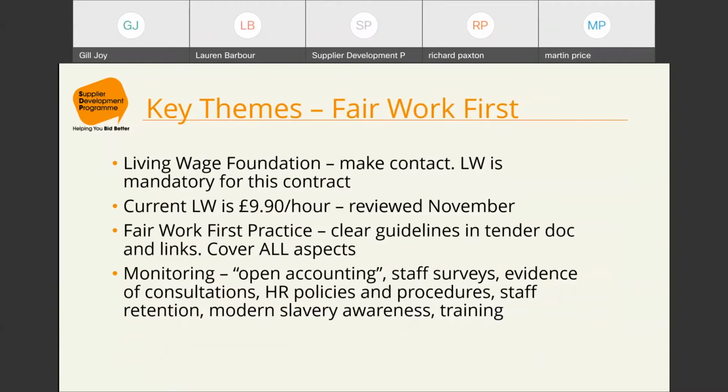Fair Work First, I think Lauren's really largely covered this. I'm not going to spend too much time on this one. But again, please read the guidelines in the tender documentation. The document I'm looking at here is the Valuation and Award Criteria document. And there's a very detailed description and a number of bullet points of all the different areas that come under this heading, Fair Work First.